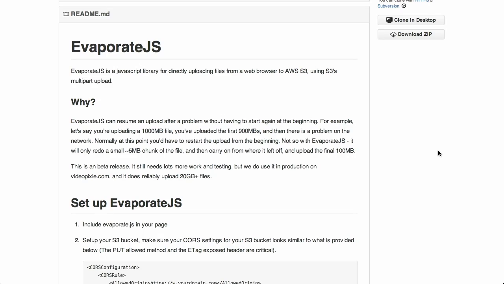You're welcome. Next up, we have a project called EvaporateJS. EvaporateJS is a JavaScript library for directly uploading files to Amazon S3 from your web page. Now, this is a great, great library because it supports resumable uploads using the upload multipart functionality.